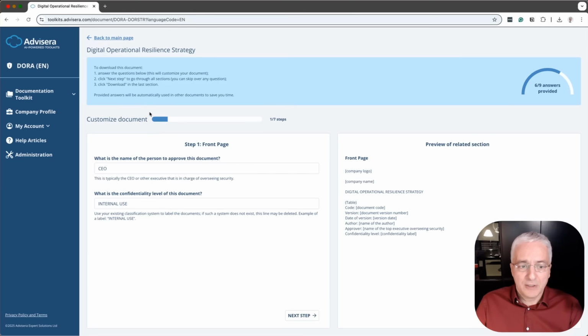When I click on it, you will actually see this wizard. So this wizard shows you the first part of personalizing documents for your specific circumstances in a company, and it suggests certain fields that you have to fill out, which it will then automatically insert into the document. So what is the name of the person to approve this document? CEO, let's leave it like this. And what is the confidentiality level of this document? Internal use.